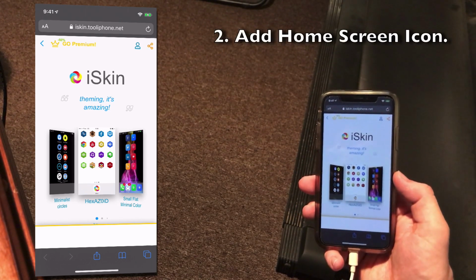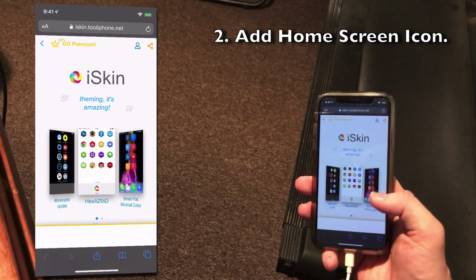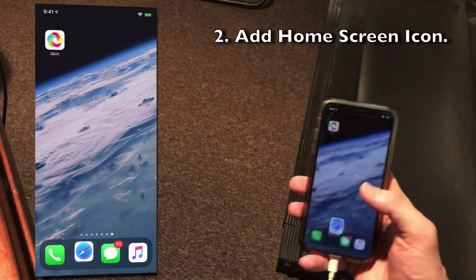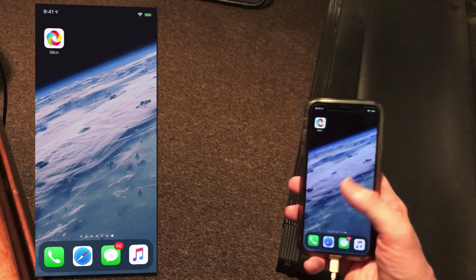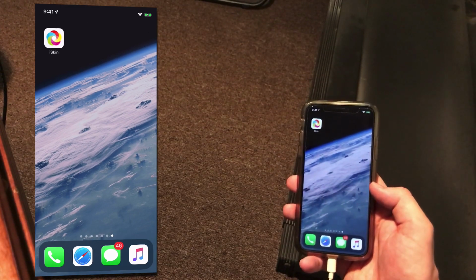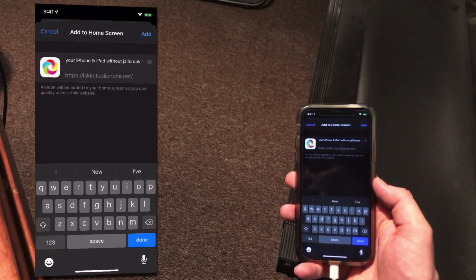Now, once you are on the website, to make this easy, I like to install the iSkin web app right on my home screen, as you can see right there. So the second step is to just install it on the home screen for convenience. To do that, click the button on the middle bar of Safari with the up arrow, and then you can scroll down and you should see a section that says Add to Home Screen. Go ahead and click this and you will get another screen.